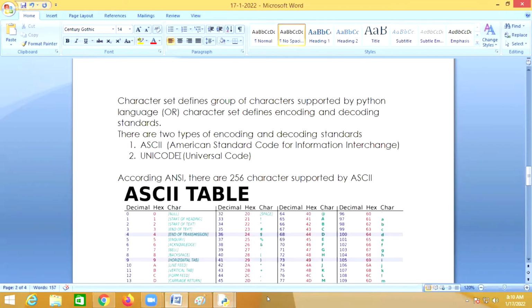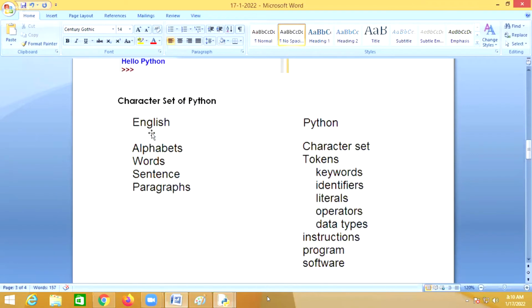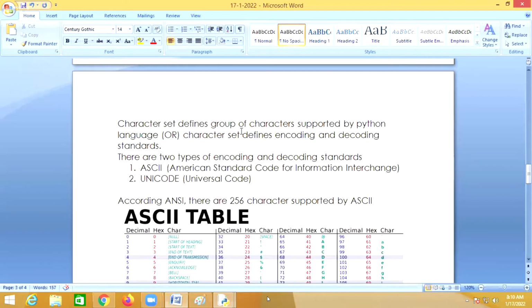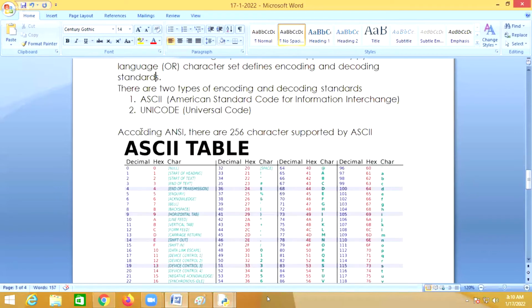So character set, again, I'm repeating it. What is a character set of Python? A character set defines a group of characters supported by the Python language. A character set defines encoding and decoding standards. How many encoding and decoding standards are there? Two. The first one is ASCII, and the second one is Unicode.